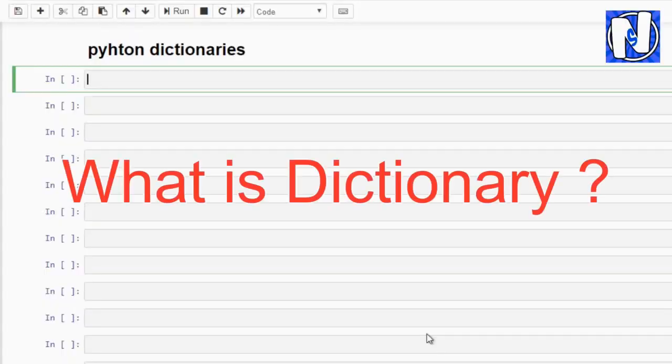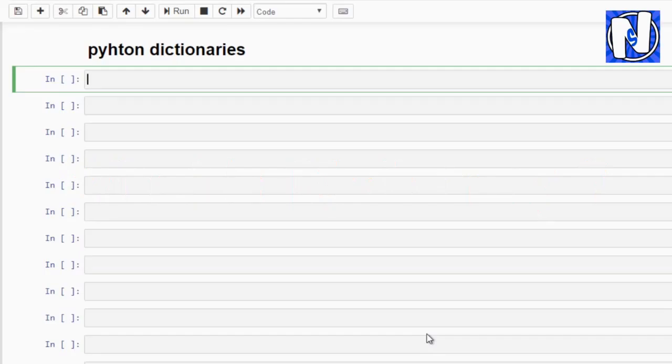So what is a dictionary? A dictionary is a collection which is unordered, changeable, and indexed. In Python, dictionaries are written with curly braces and they have keys and values. Let's see how.